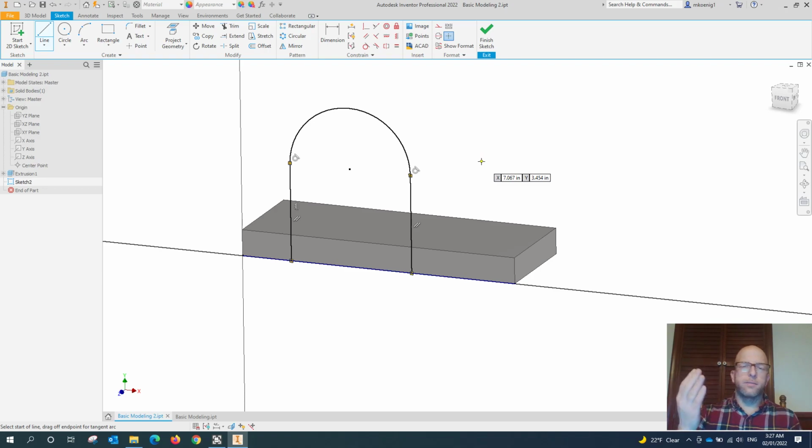So I get a preview of all the constraints. So we've got tangent, parallel, vertical. And these are called inferred constraints. I'm automatically getting those constraints as I'm sketching. It picks up the relations to the other geometry. If you ever don't get one of those constraints, you can always add it manually.